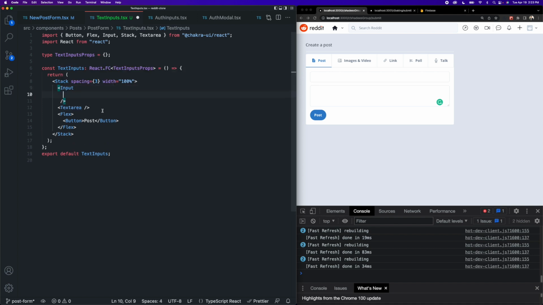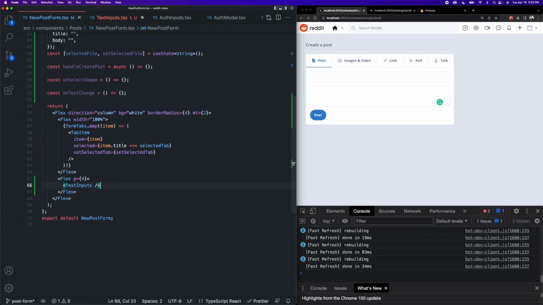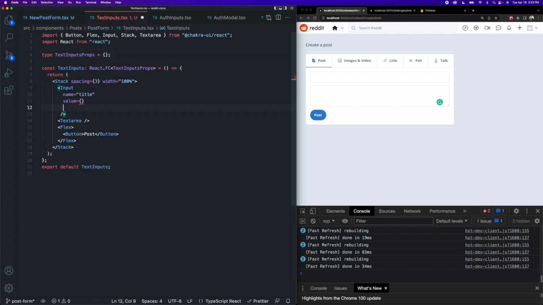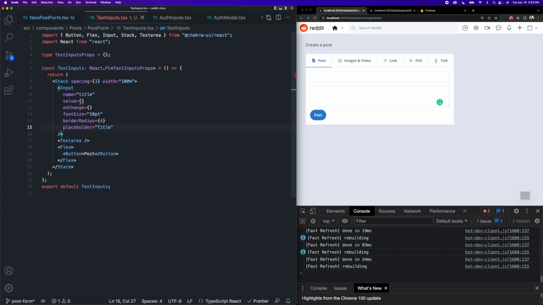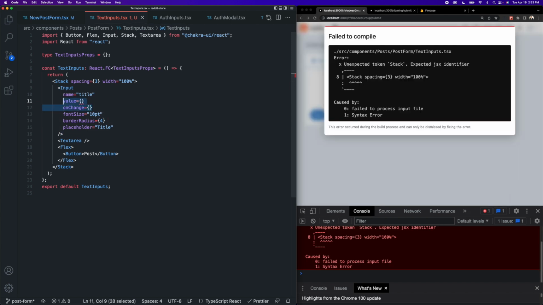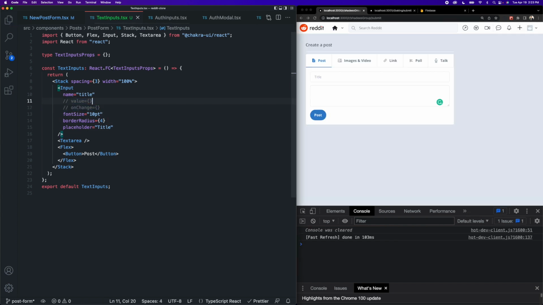All right, so the name of this input is going to be title because it's the title of our post. The value is going to be coming from our props from that text input state that I created, but we'll come back to that. Our onChange is also going to be coming from our props, so I will also come back to that. Our font size is going to be 10 point. Our border radius is going to be what we always use, 4, and then our placeholder for this is going to be the text title. All right, and I'm just going to comment these out for now because it was complaining there.